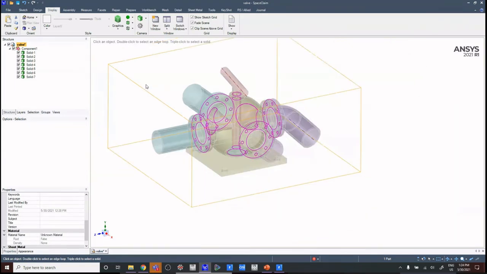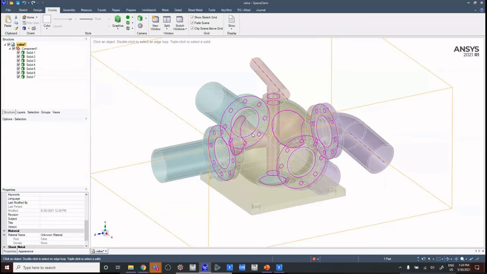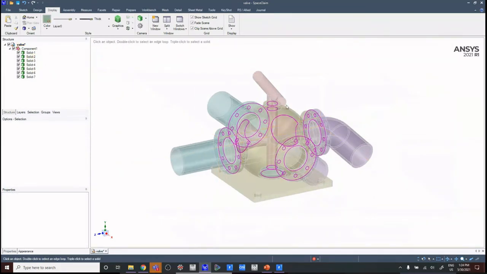One thing I want to show you here is that the geometry is connected. So I already applied the shared topology here. As you can see, the coloring here is telling me the geometry is good to go because all the components are connected. So there will be conformal meshes across the different bodies.